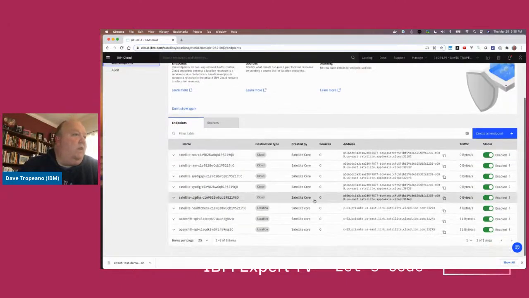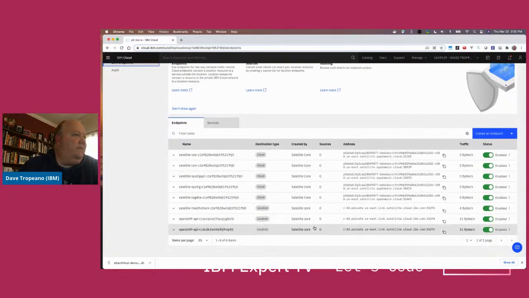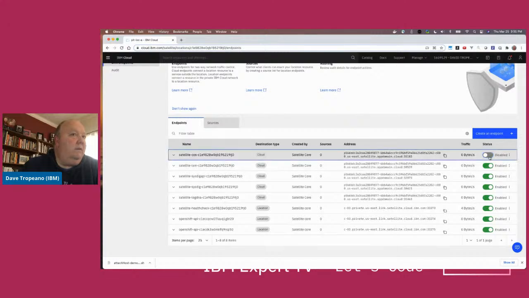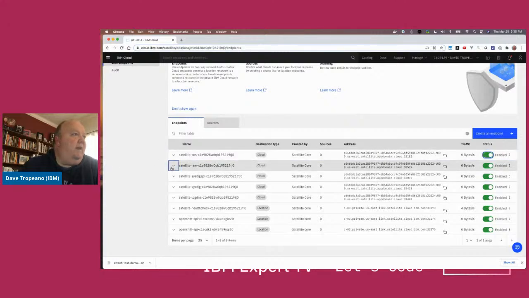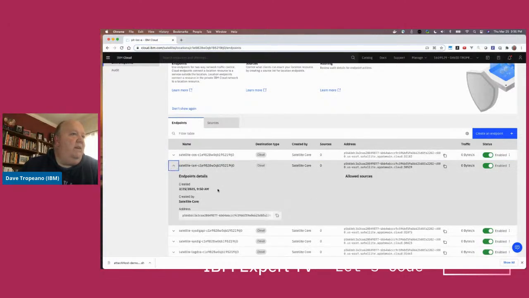Now, by default, we create many of these endpoints for you, but you can turn them on and you can turn them off, literally with a click of the button. You can expand an endpoint, and what you see in the endpoint is the details associated with that. Each endpoint has a physical address and a port associated with it.